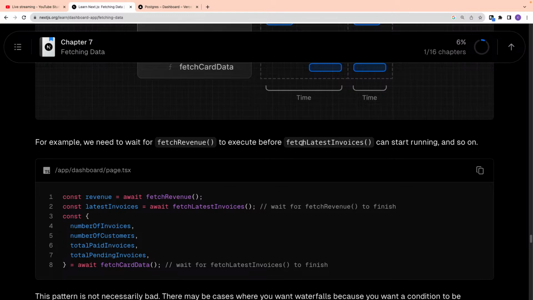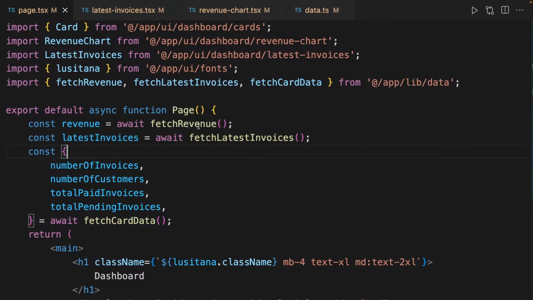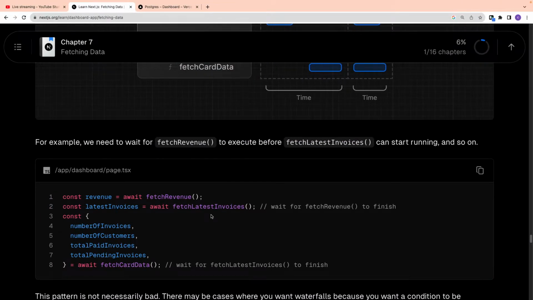To execute before fetch latest invoices. Okay, so first, this API call will be made. We will wait for this request to complete, then after that this request will be made. So this is the waterfall.